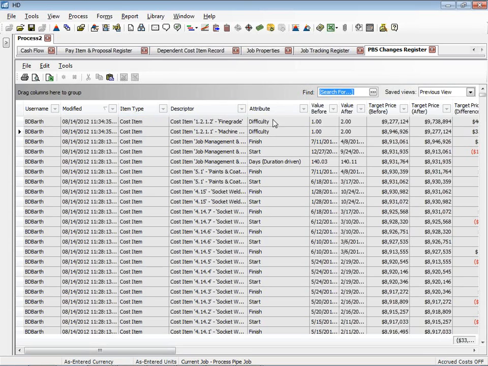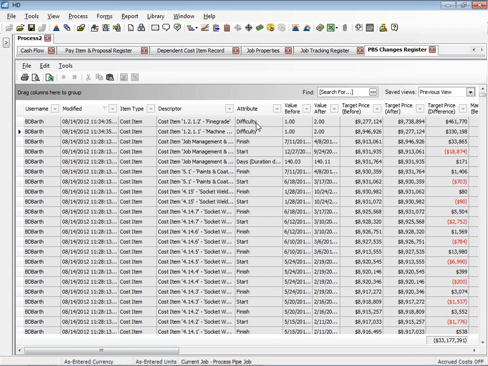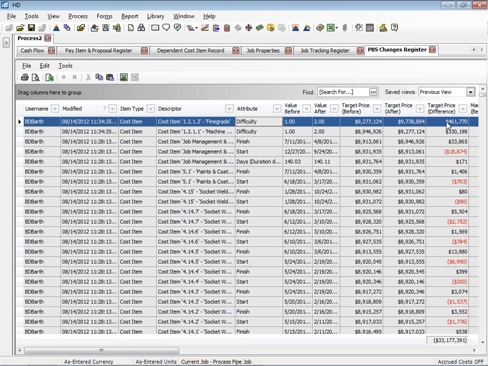As we look back at that changes log, you can see it's been tracking for me who made the change, what was the date and time the change was made, what is it that changed. You can see, remember we applied those difficulty factors for those 2 earthwork items. So, you can see here we changed from a 1 factor to a 2 factor. And what did that do if we shorten this column up here? You can see our difference column over to the far right. Right? So applying that difficulty factor there increased our budget by $461,000.